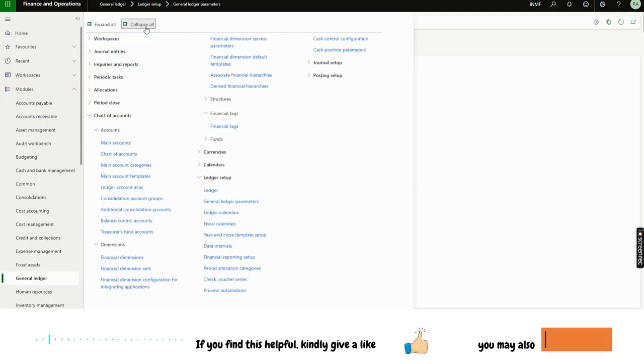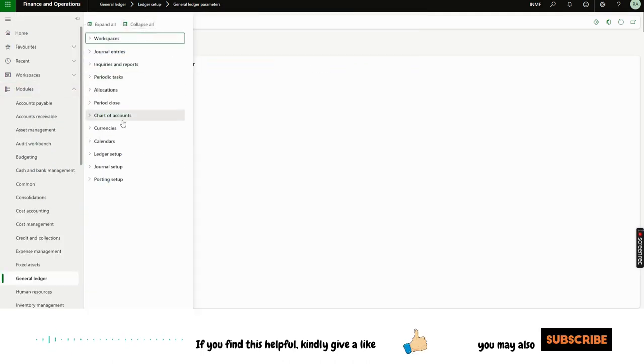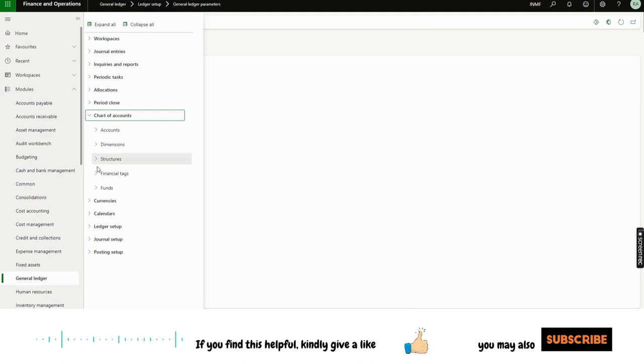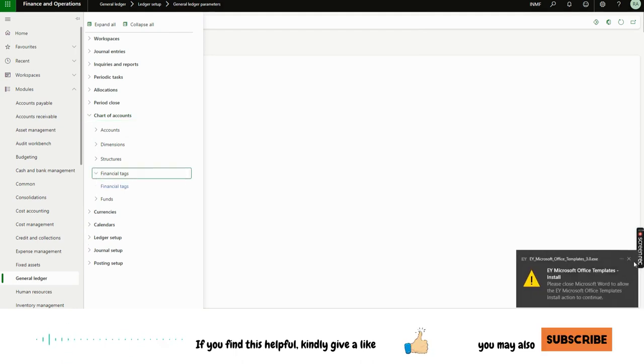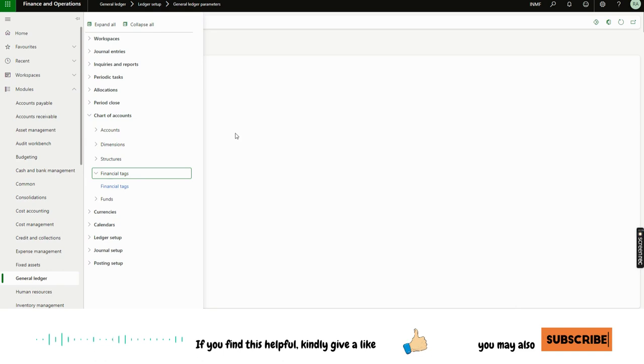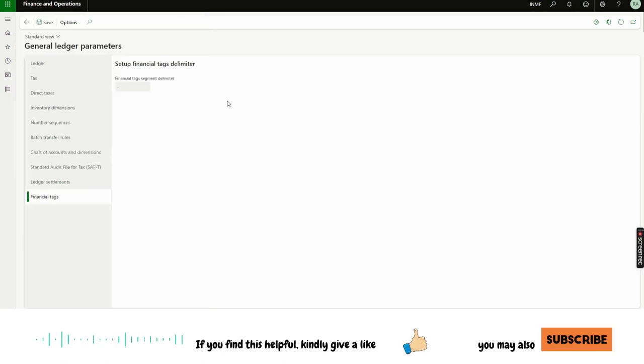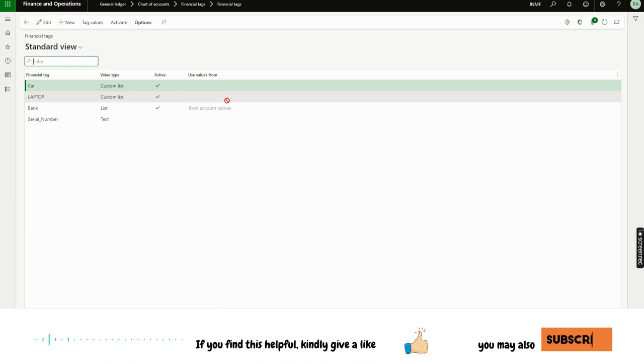And now we will see what is the financial tags and how to configure it. I will go to chart of accounts. Under chart of accounts, there is a financial tags. And this is the new form of financial tags. The first thing is that this financial tags is not shared. It is legal entity specific. Okay. And up to 20 financial tags any organization can configure or create.